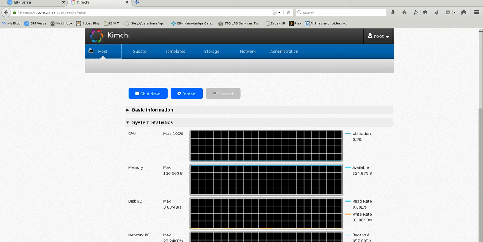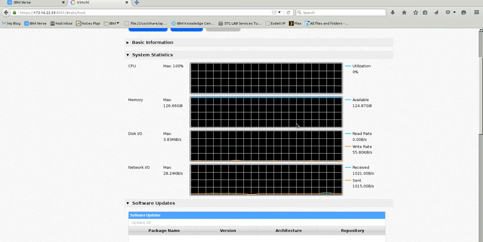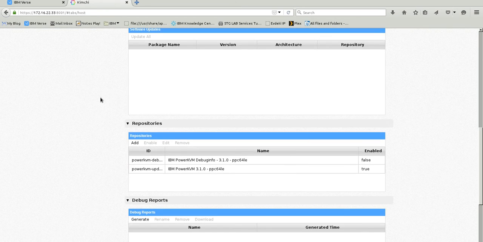So this is a general overview of Kimchi. You can see system statistics, basic information, software updates. When you click this update all, it will just update like with the yum update command. It's doing the same stuff.